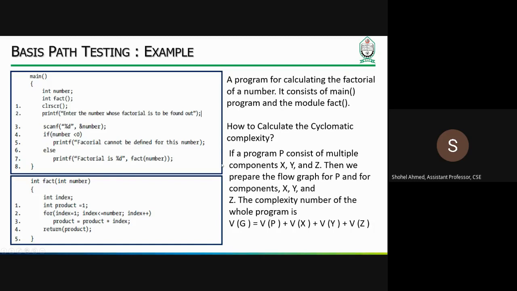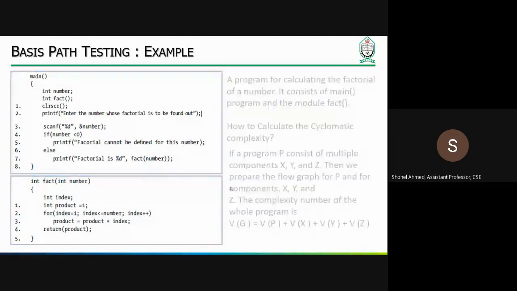The basic principle is, if a program P consists of multiple components X, Y, and Z, then you prepare the flow graph, that means the control flow graph or DD graph, for P and for each component X, Y, and Z. Then the complexity number of the whole program is the summation of all parts. You calculate the complexity for each portion, and then add those together to get the final cyclomatic complexity of that program. We will see this example.